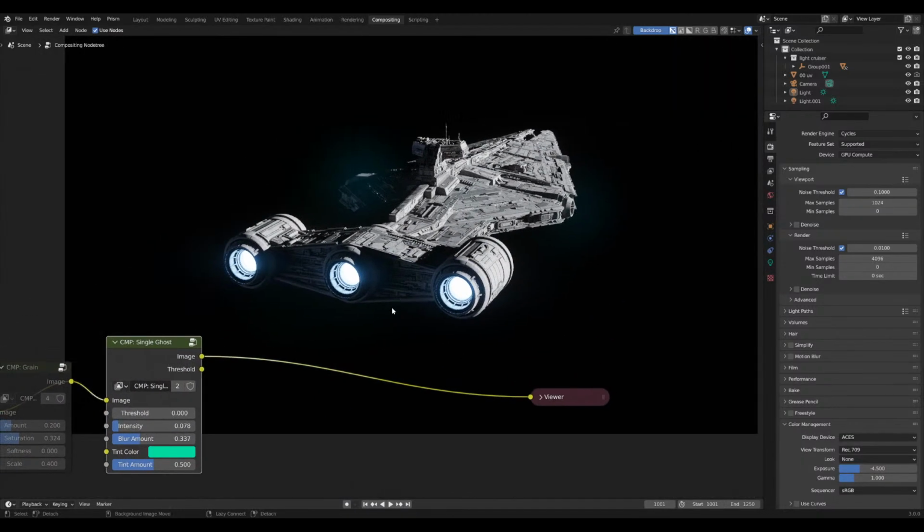I want to turn it way down, so we're getting a little bit of it, but not a lot of it. Maybe we can go a little bit more than that so you can see it. Right now it's really, really subtle. So subtle, in fact, that it might not be super visible through YouTube compression, but there is a slight halo there.